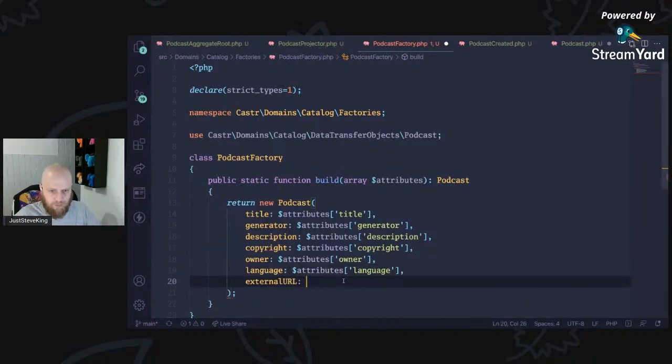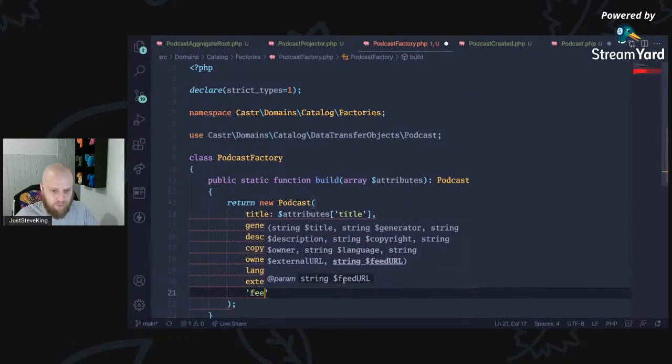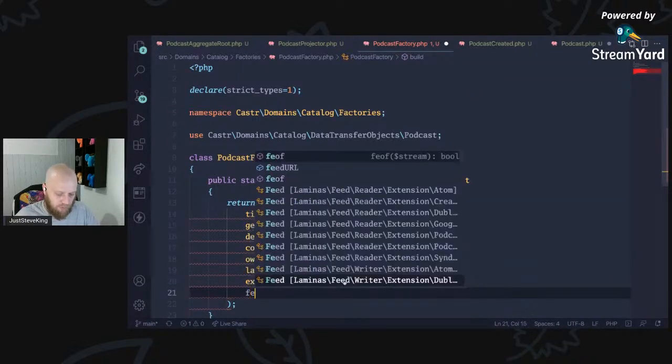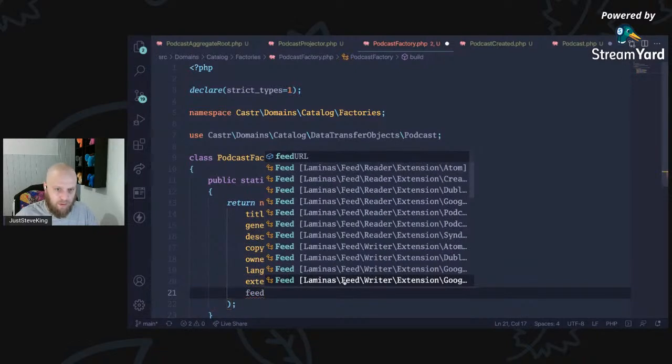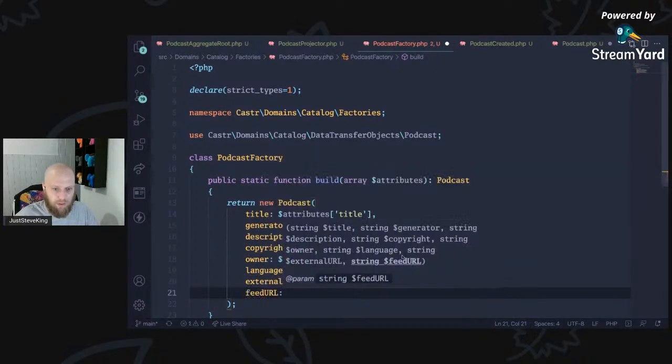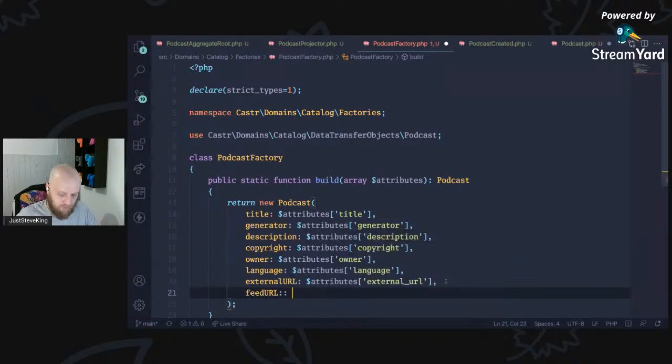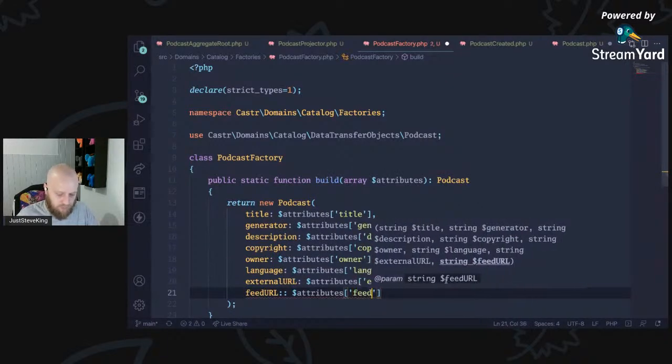So the external URL is the external URL. This will be coming from our user interface, and then the feed URL is the feed URL.